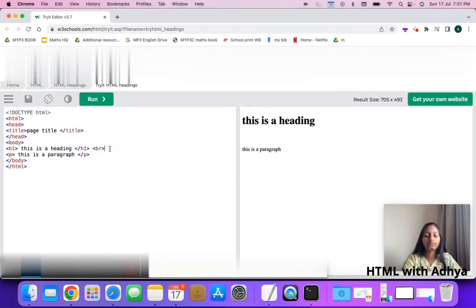Okay, now there's something called empty elements or empty tags. By empty elements or empty tags, I mean the tags or the elements which do not have a closing or an ending tag.